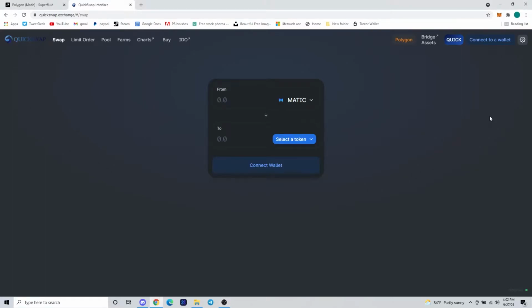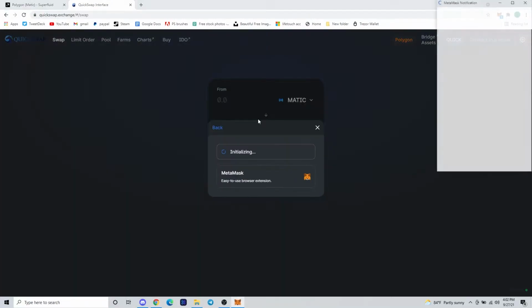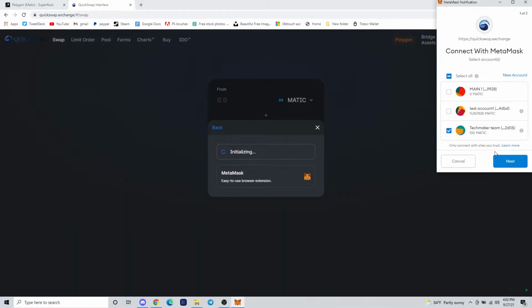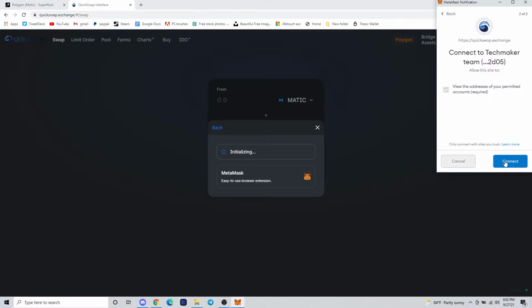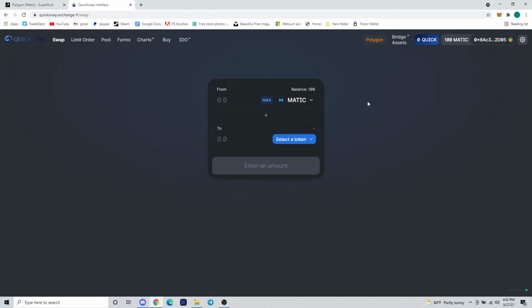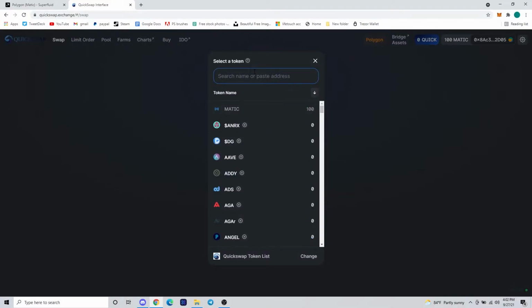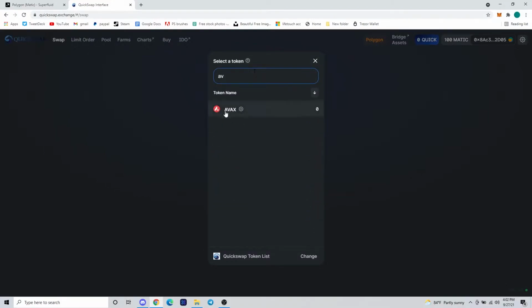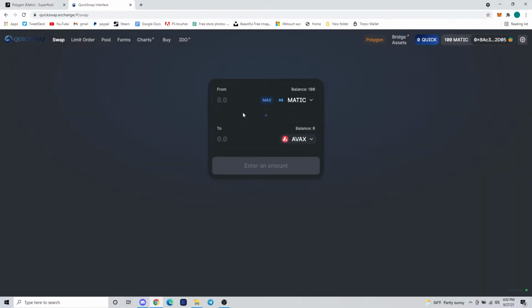Another Techmaker tip. Today's going to be how to swap on Quickswap using MetaMask and swap your crypto tokens for another crypto token. This is going to be very similar to the Uniswap video. However, Quickswap's on the Polygon/Matic network and Uniswap's on the Ethereum network. So it's going to feel very familiar if you've ever used Uniswap. It's a very similar service.